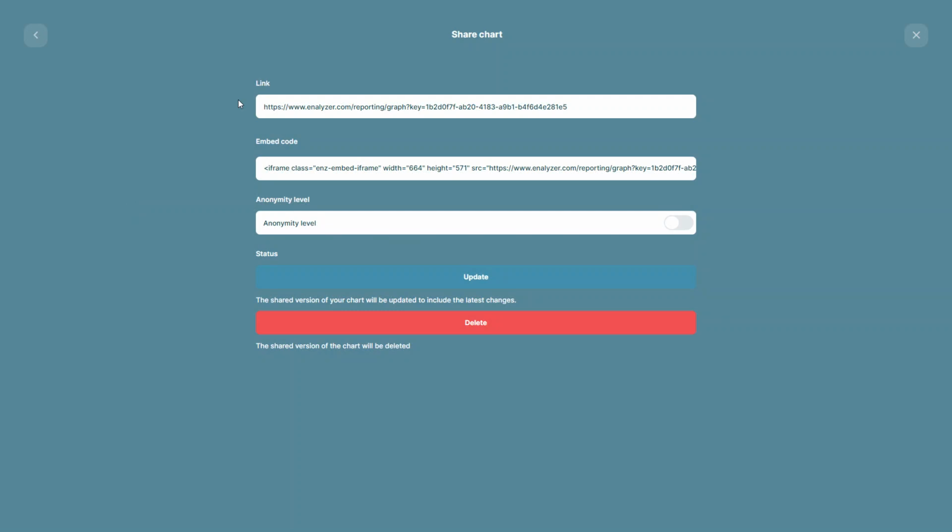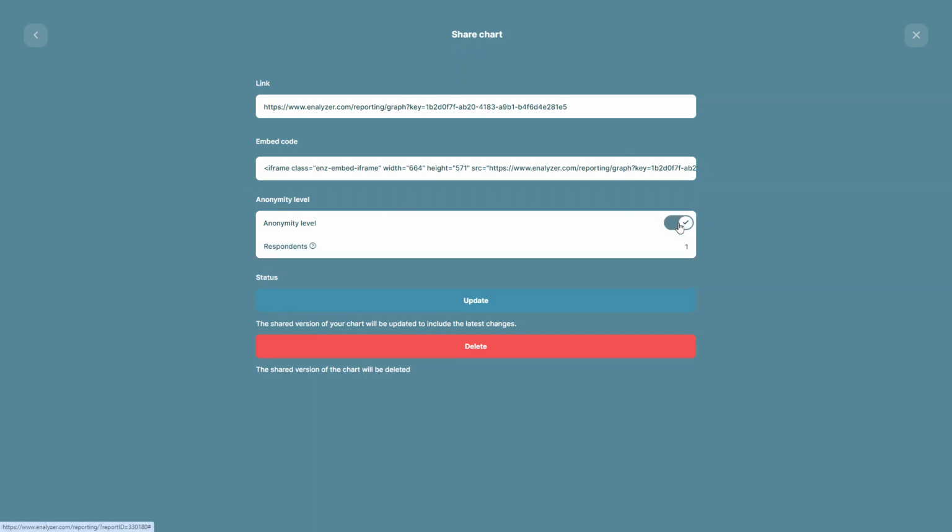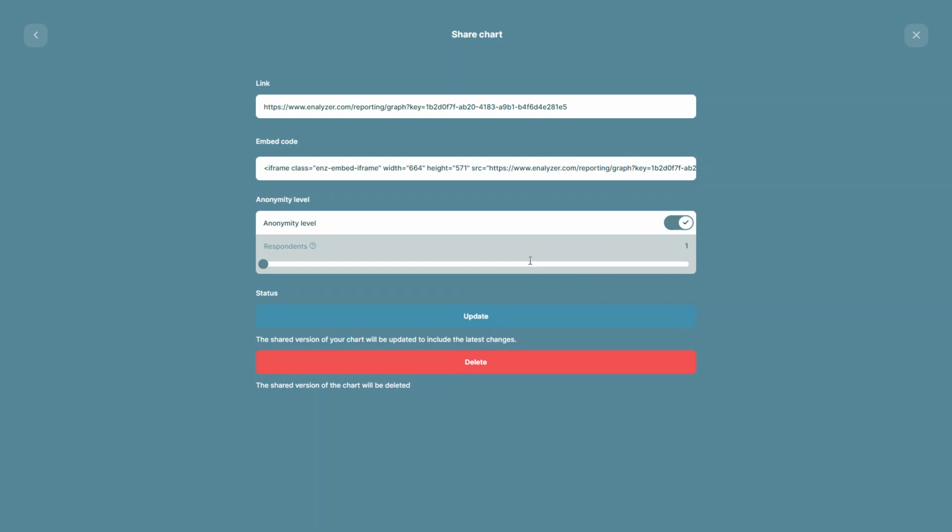You will then have the following options. You are able to share it through a link. You can also use the embedded code to add the chart to your website or blog. You are also able to enable the anonymity level feature to set a minimum of responses needed before the data can be shown to those you share the chart with. This ranges from 0 to 10.